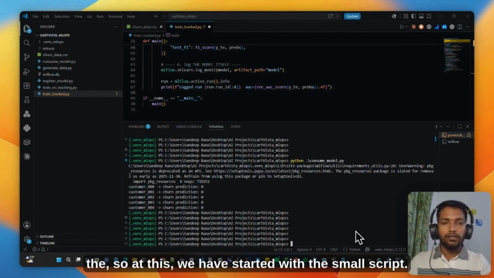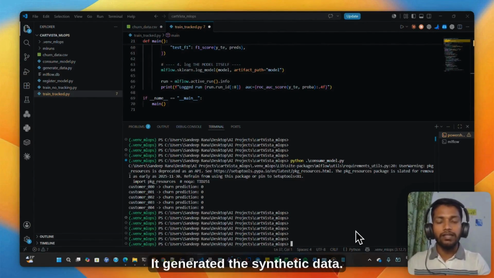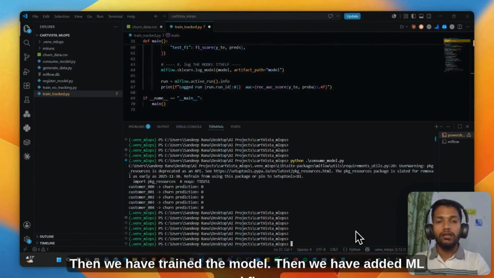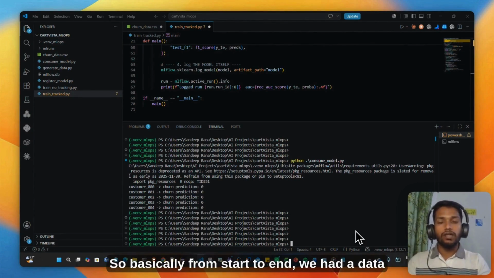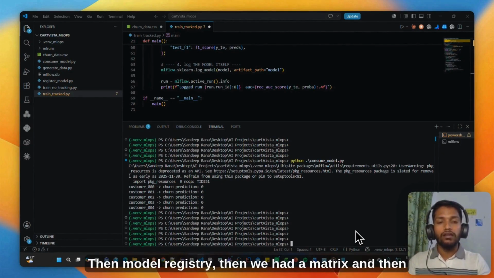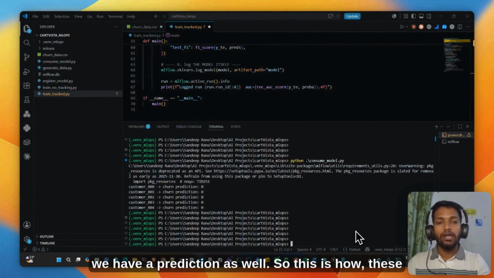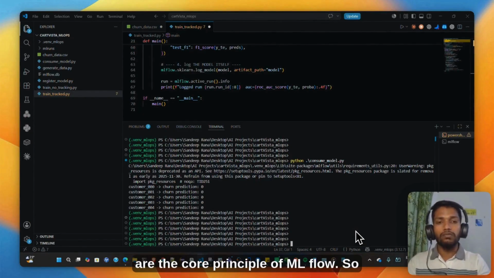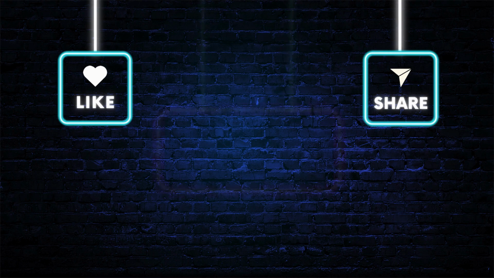So we started with a small script. It generated the synthetic data. Then we trained the model. Then we added the ML workflow. So basically, from start to end, we had data, then experiment training, then model registry. Then we had metrics, and then we have a prediction as well. So these are the core principles of MLflow.